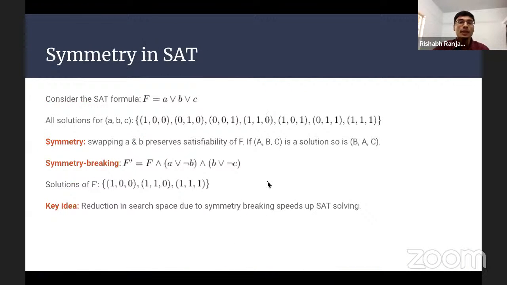Now, before jumping into our contributions, let me talk about symmetry in SAT. So consider a simple SAT formula f equals a or b or c. A, b, c are Boolean variables. And there are a total of 7 solutions for f. However, we can see that f is symmetric in a, b, and c. More formally, for a and b, if we just swap them, then f remains the same and therefore the satisfiability is preserved. So if ABC is any solution of f, so is BAC.